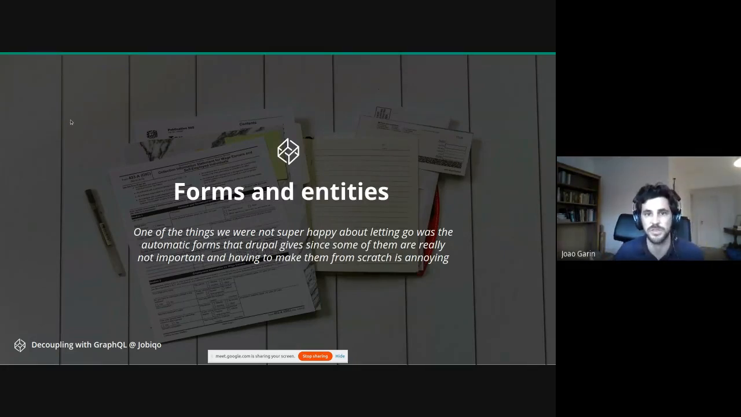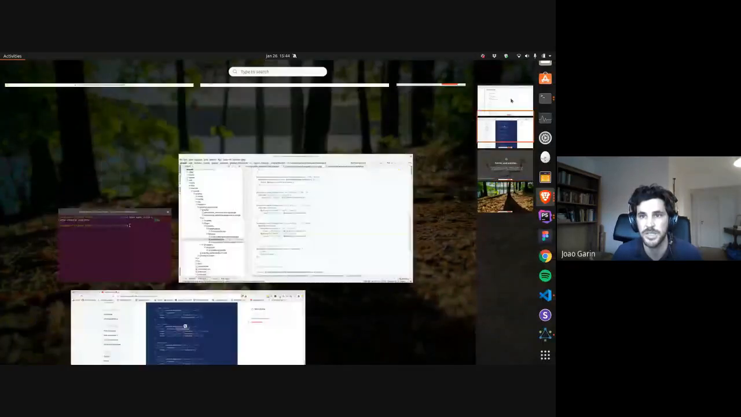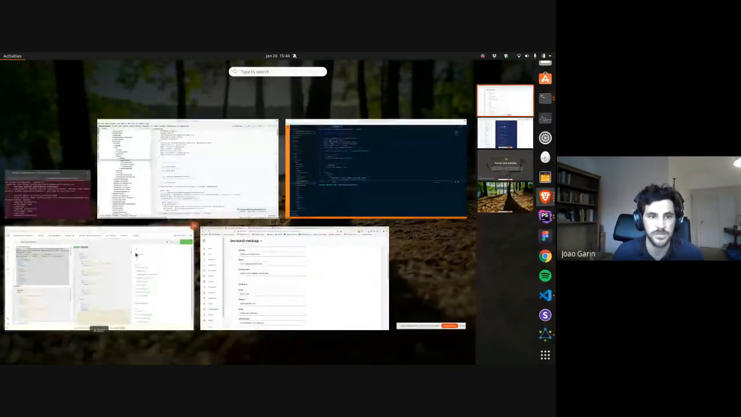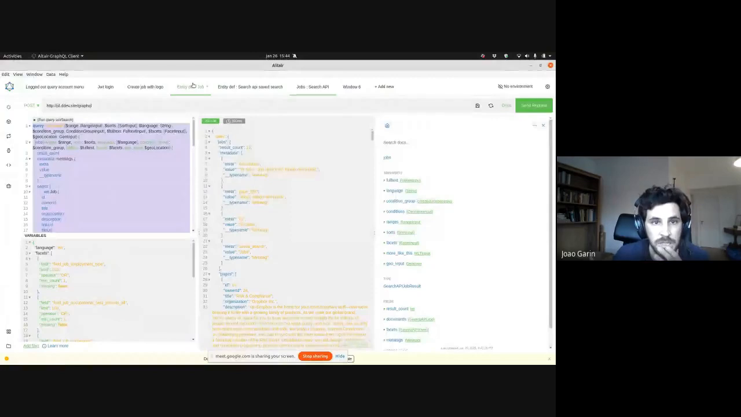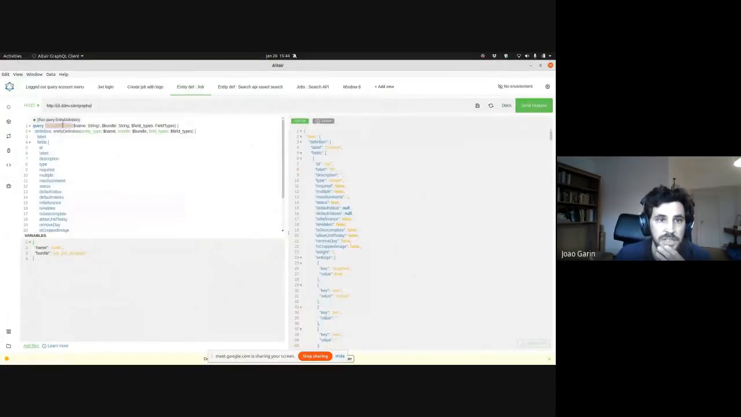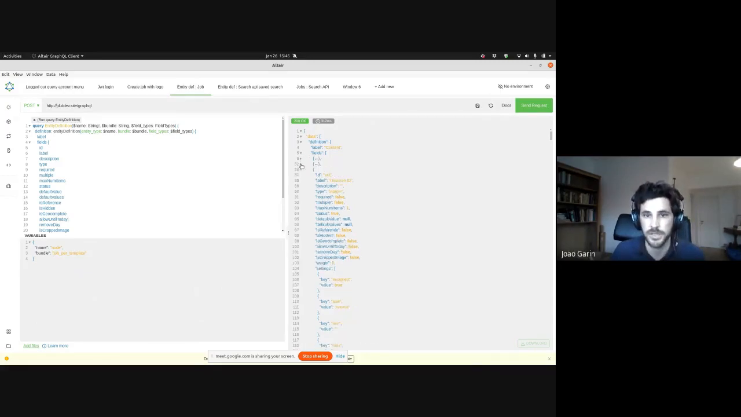One of the things that the GraphQL module has is a query, and this is by default in GraphQL, which is called entity definition. And basically it gives you all of the things about an entity. So if I do this for one of our entities, which is of node, and the bundle is job per template, I get all of the information about all the fields, and you can bypass some of the fields, with field types here.